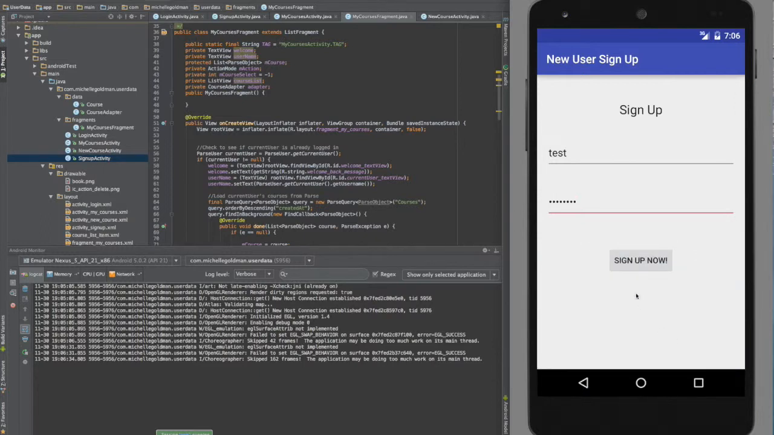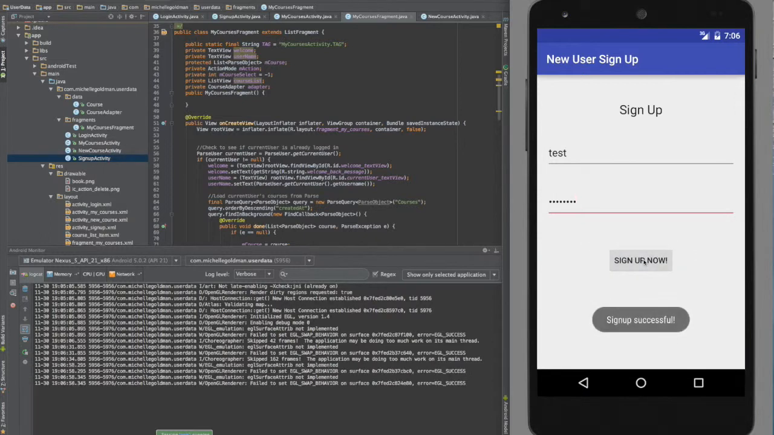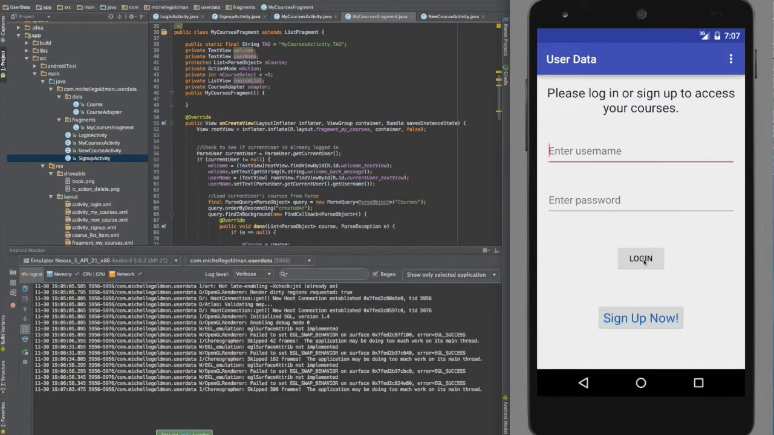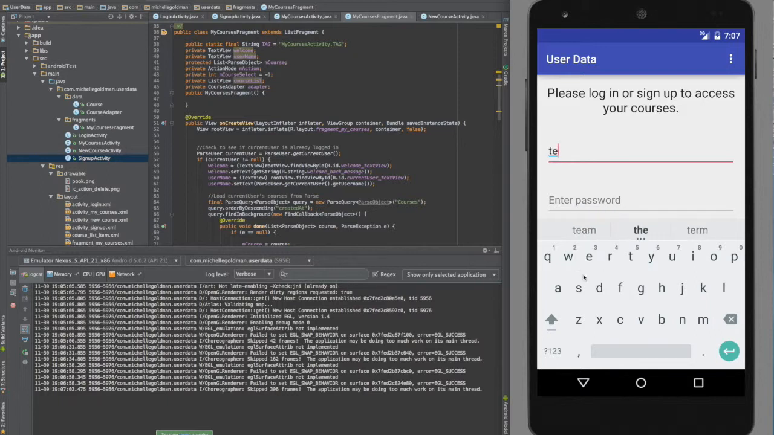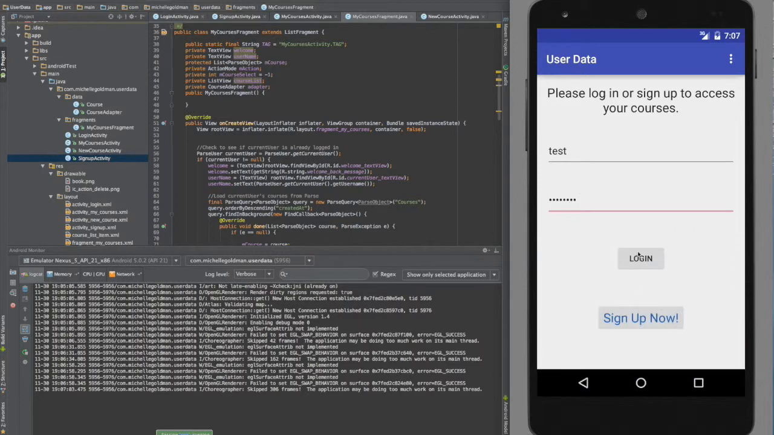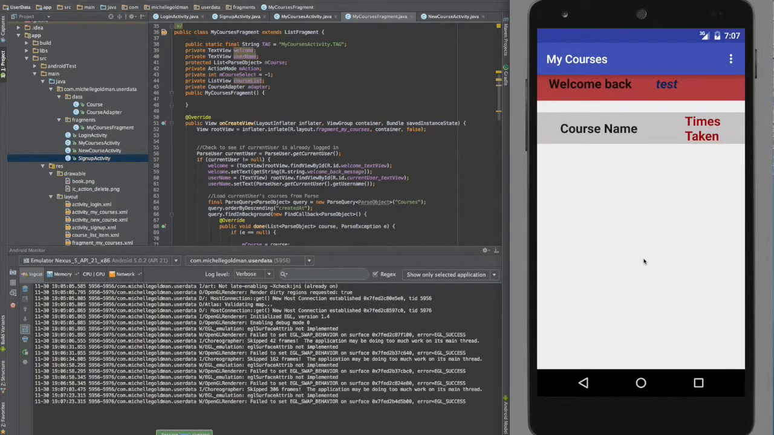Okay, enter username and password. Sign up. Toast alert that sign up is successful, and then it brings you back to the login screen. So now we can enter those same credentials and log in.